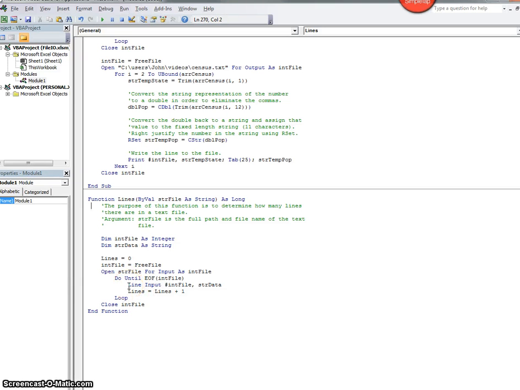On the first row, what it does is line input. This will read that entire row and put the contents of that row into our buffer variable str data. Again, we're using the file handle here. So line input gives us the whole row. If we just used input, that would just give us the first field or the first character. So we don't want to do that. We want the entire row.